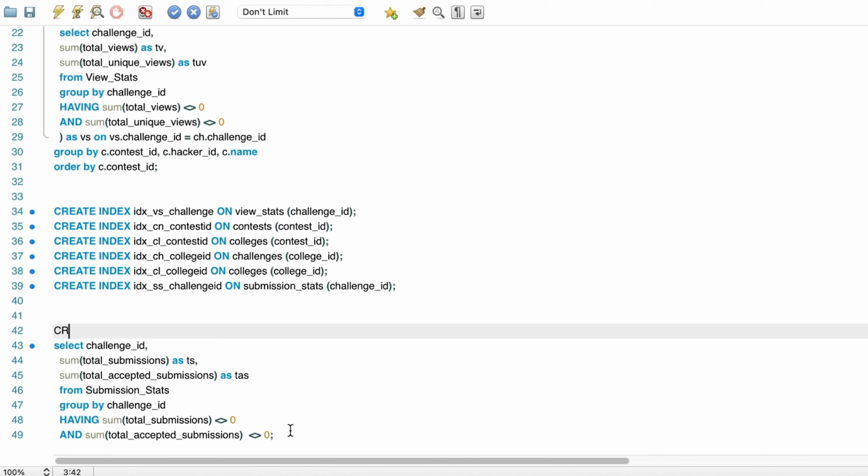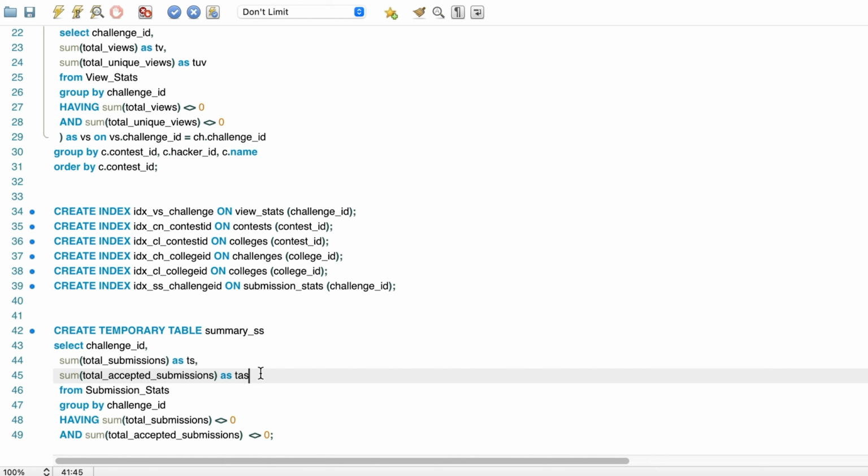Next, we can create a temporary table that uses this select query. To do this in MySQL, we add the words create temporary table in front of it, then a table name. I'll use the name of summary SS as it's a summary of the submission stats data. Then we run this and the table is created. A temporary table is not stored permanently and is removed at the end of the session.